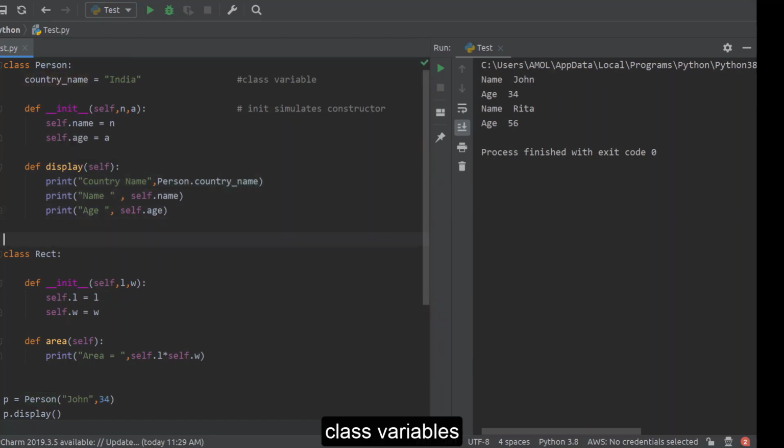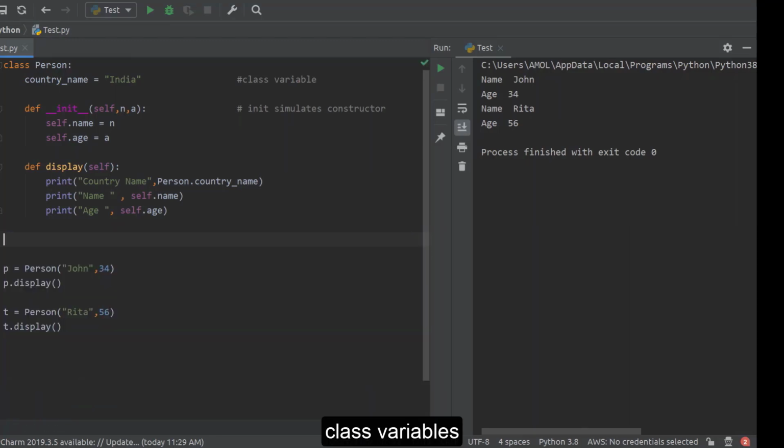We'll just remove this Rectangle class from here right now. So in simple words, name and age we call instance variables because they are owned by the instance, and country name we call a class variable because it is owned by the class. We defined it inside a class, outside of any method, and we access this variable by the name of the class. So that's why it is known as a class variable.